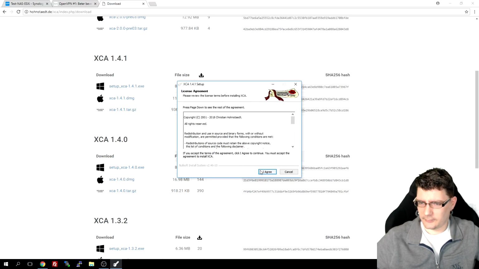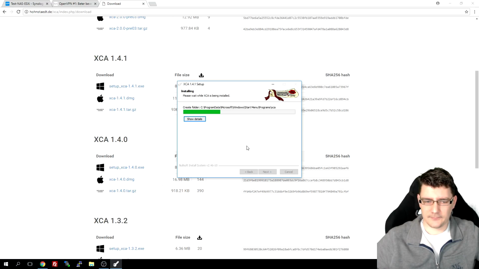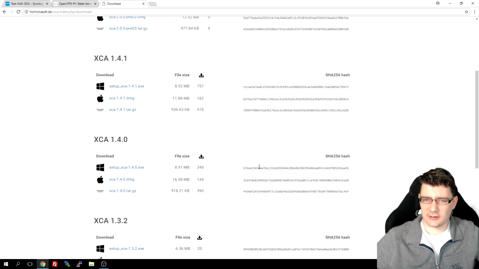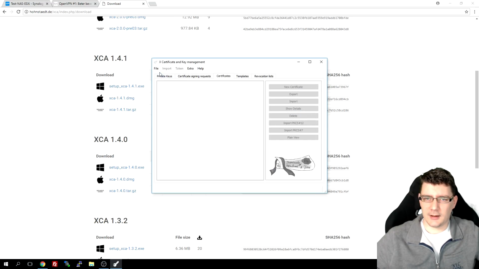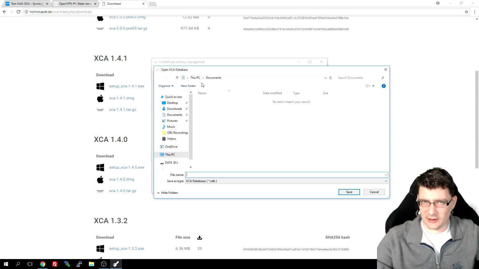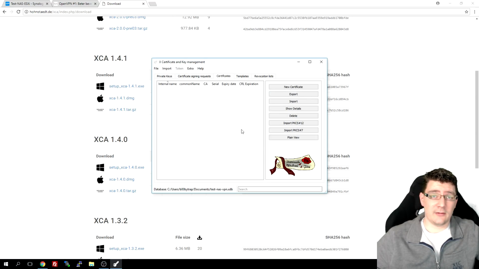English, sure. I agree. Just install it. After installation you may run it. Click on Finish. And we're going to File and we're going to create a new database. I'm calling this database test NAS VPN. Set a password for your database. It's a more secure way. Hit OK and we have our database.